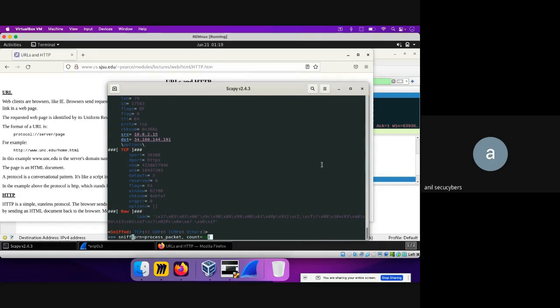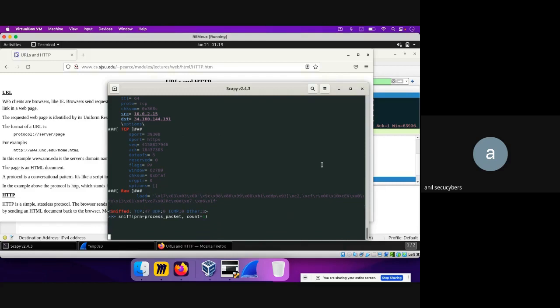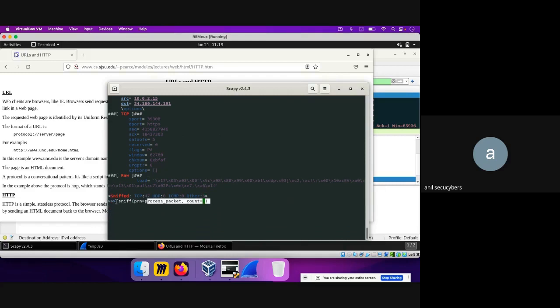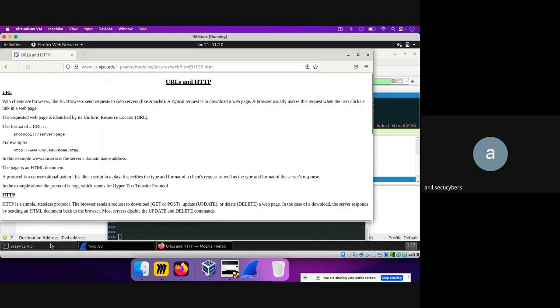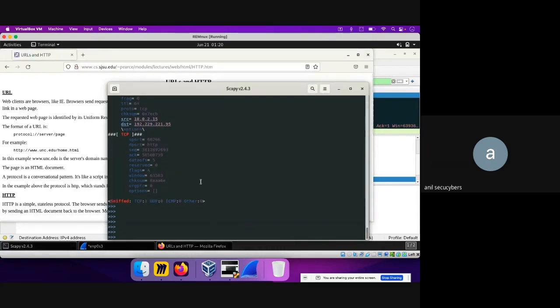So the only thing that you need to do is execute this line. That's it. Okay. Execute this line and you will get the sniffed packets. Okay. So this is done. And now let's see what's the next topic over here.